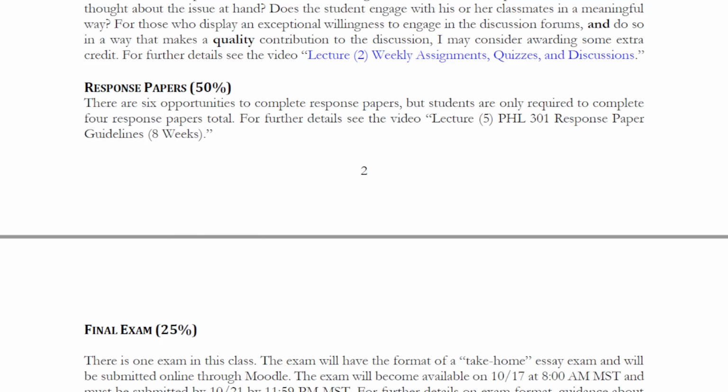However, this flexibility in choosing which papers you will complete comes with the following caveat. You must complete at least 2 of the first 3 response paper opportunities. So that means by the time the deadline for response paper 3 has passed, and thus by the time the first half of the class has concluded, you should already have half of your required 4 response papers submitted. Again, this brief discussion leaves out many important details about this assignment, but this should give you a baseline, and those important details about how to complete the assignment will be covered in a later video.